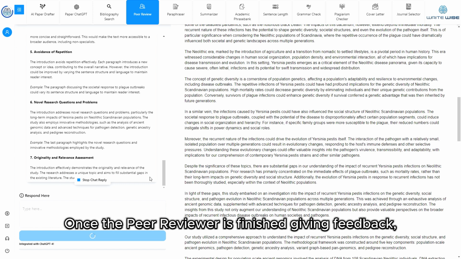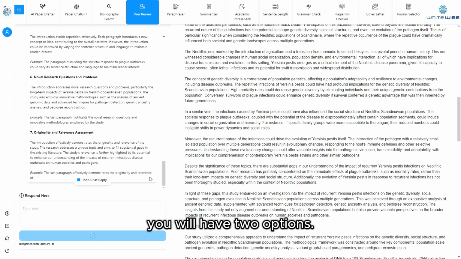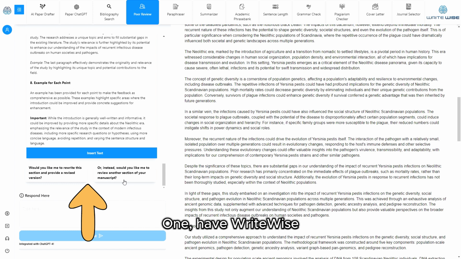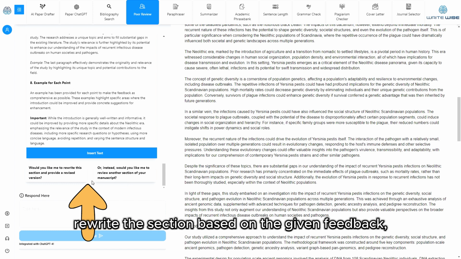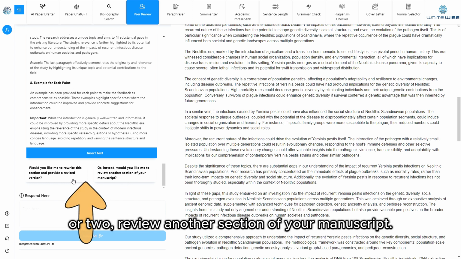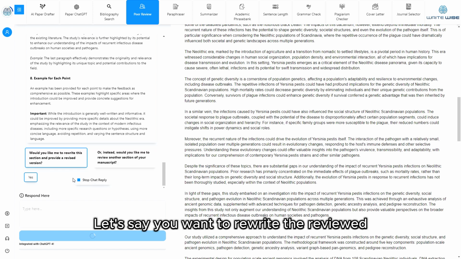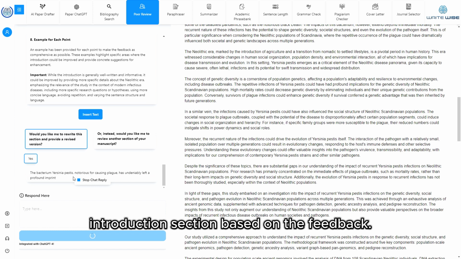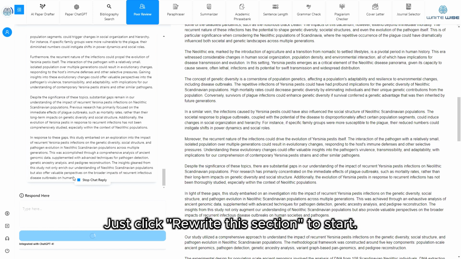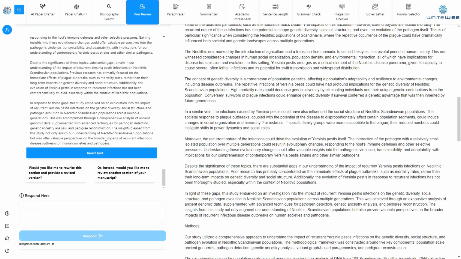Once the peer reviewer is finished giving feedback, you will have 2 options. 1, have WriteWise rewrite the section based on the given feedback, or 2, review another section of your manuscript. Let's say you want to rewrite the reviewed introduction section based on the feedback. Just click Rewrite this section to start.